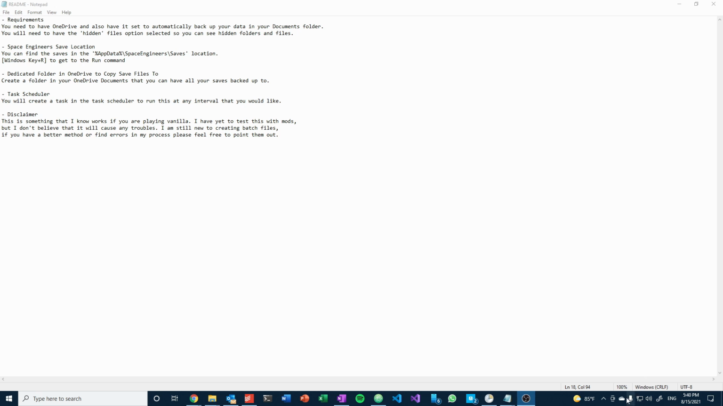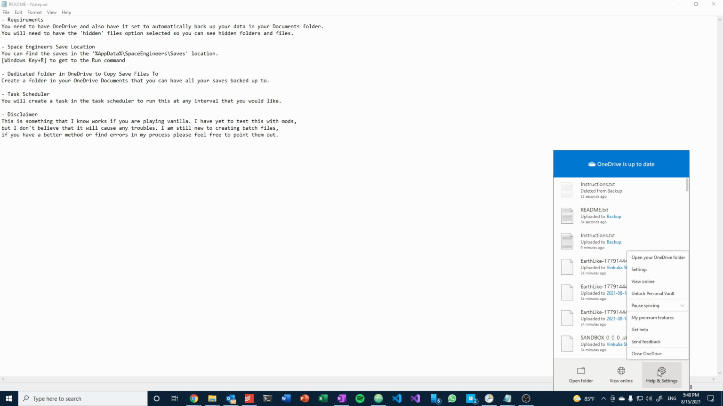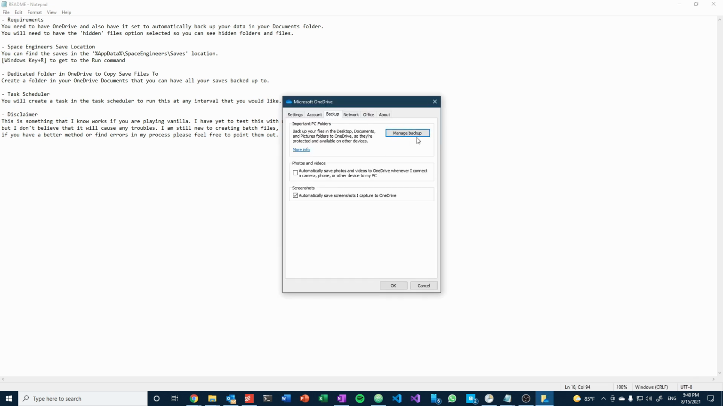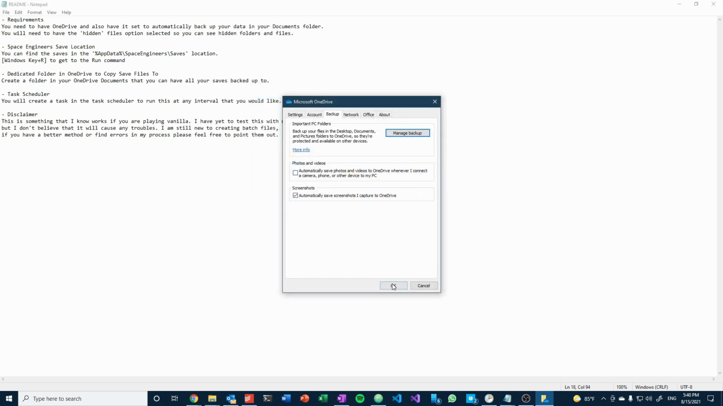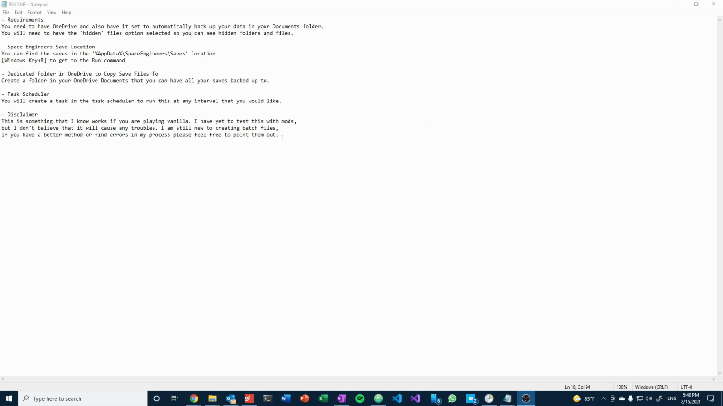The only thing you have to do is make sure that you have your backup set in your settings. So you do Manage Backup, and you should see here that this should all say stop backup, so that way you can have everything automatically back up to your OneDrive. Once that's done, go ahead and click OK, and we can go on to where you will find the save files.